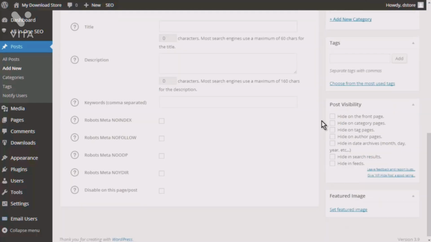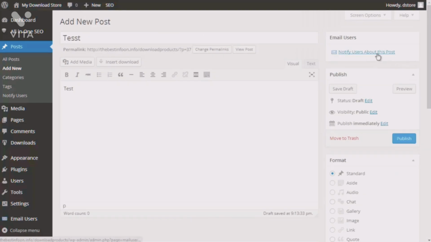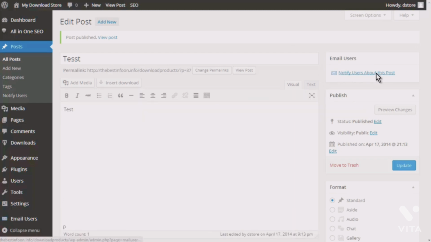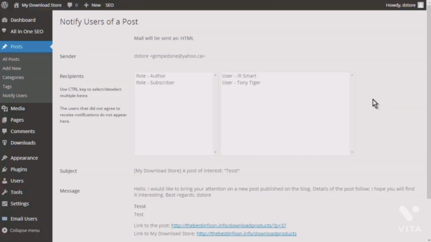Now you'll see up here, well, let's publish it first. Now you see up here, email notify users about this post. Click on this. Okay, and now it's coming up with where you can send it from. Okay, so same deal. You can either send it to roles or individuals. So if you want to send it to subscribers, you do this.